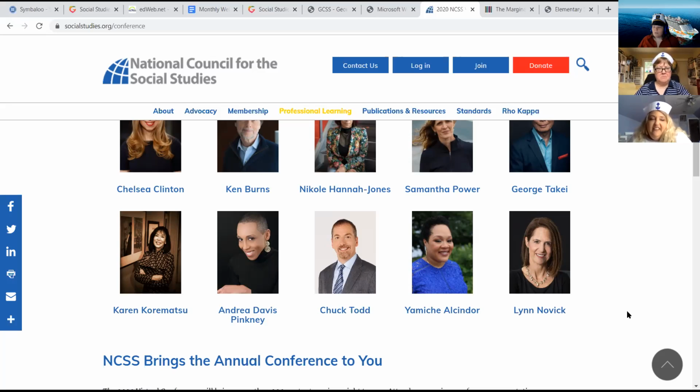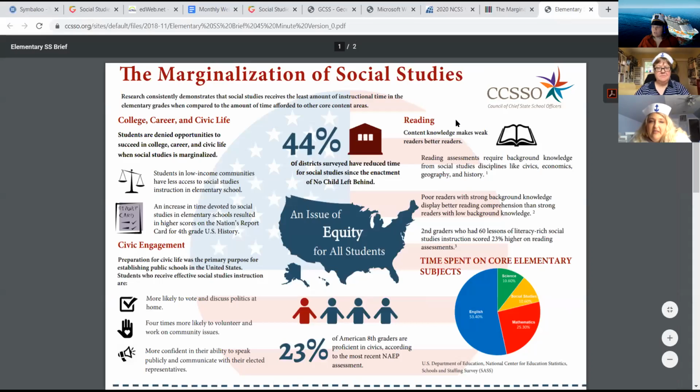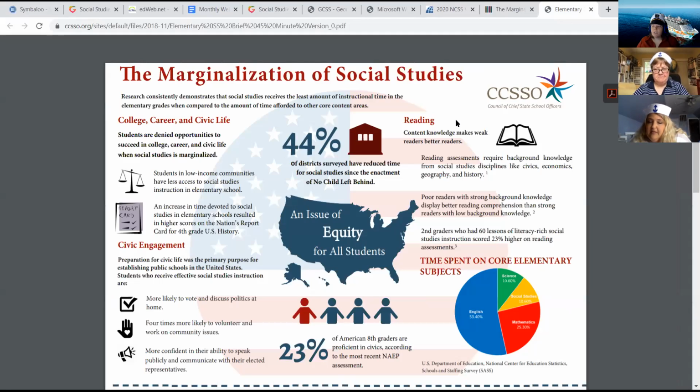The final 2 bullets on your top 10 list of tips is an infographic, which I'm going to navigate us to right now, called The Marginalization of Social Studies. I'm not going to spend much time on this, but as a curriculum director, whether you're 6 through 12 or K5 or K12, this provides you some really great information for the benefits of teaching social studies in K5 in particular, but also what happens when we neglect social studies instruction in K5.